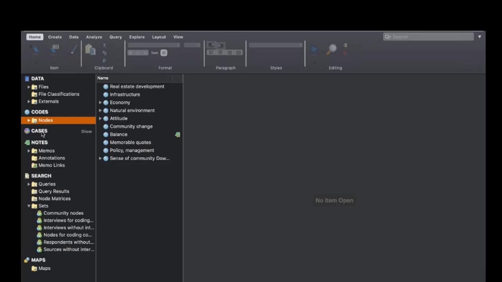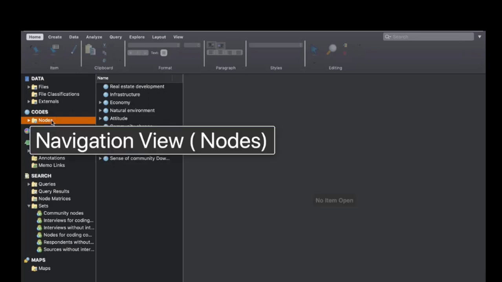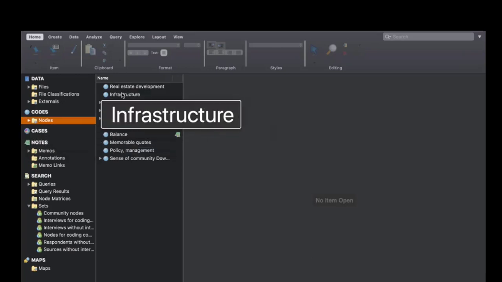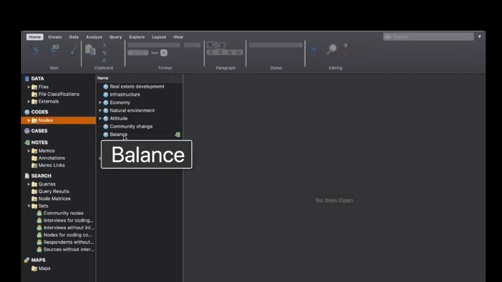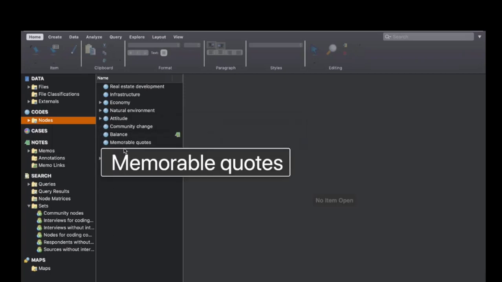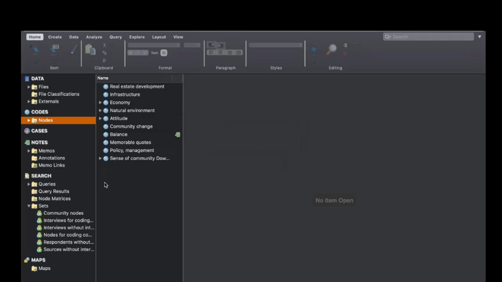So this is nodes, which is what we call themes. We made some themes of our own, but mostly the themes we're using are already done in the sample project. So we will continue with using that and move on with that, because then you'll be able to tell where I am in the software.